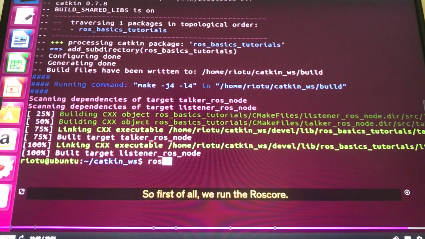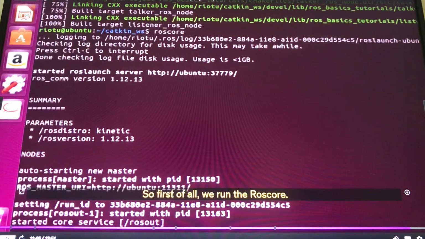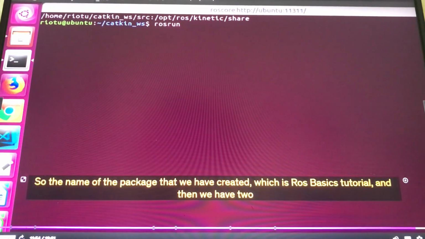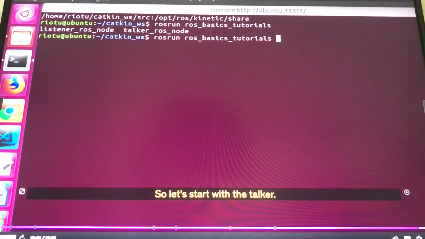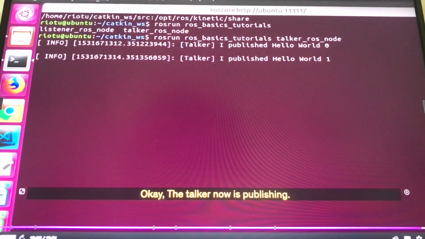So first of all, we run the roscore. Then using Ctrl-Shift-T, we open a new terminal. We can run rosrun, then the name of the package that we have created, which is ros_basics_tutorial. And then we have two nodes. So let's start with the talker. Okay, the talker now is publishing.